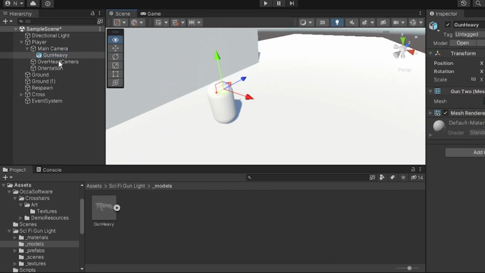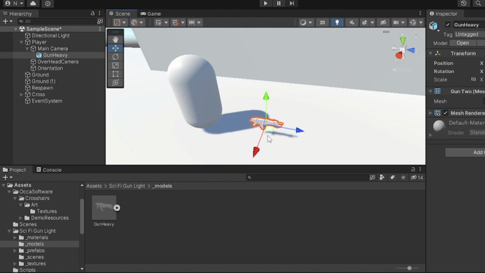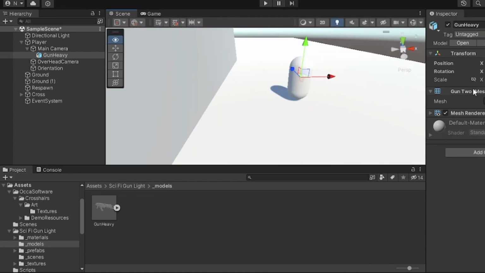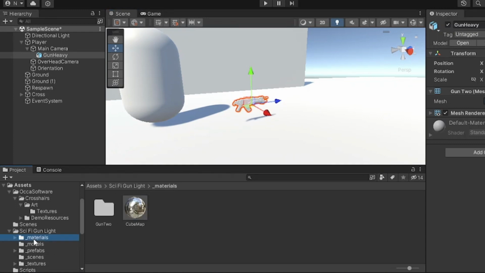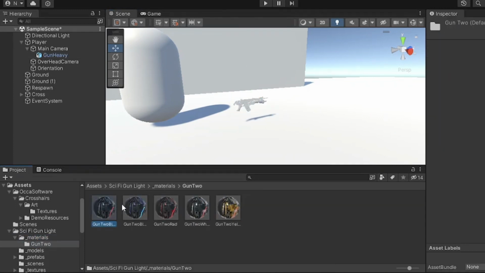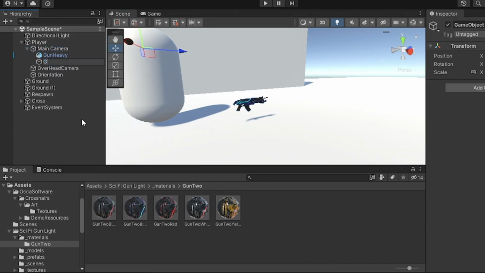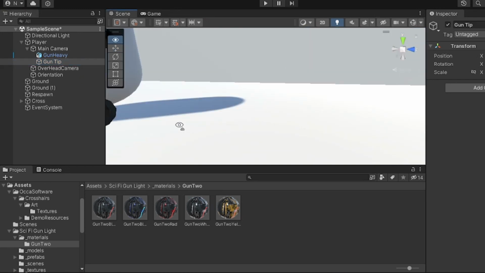And set it where you want the gun to be located. And put the gun material like this. Then create another empty game object and name it gun tip and set it where you want the grappling hook to start.